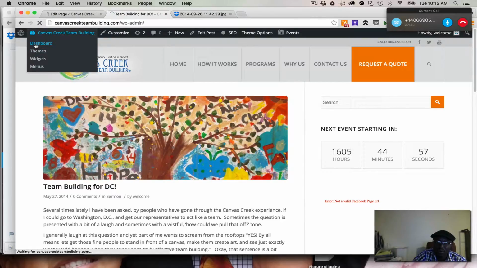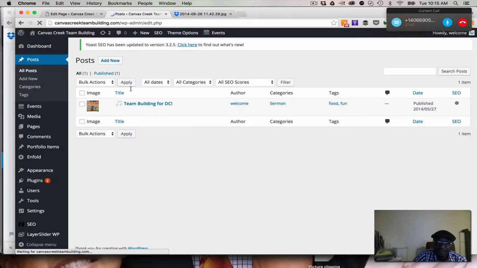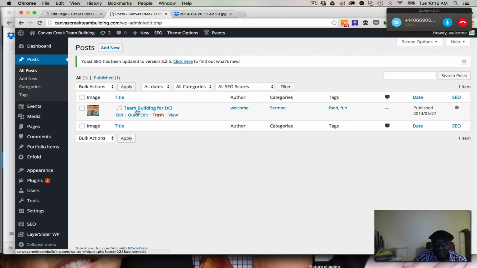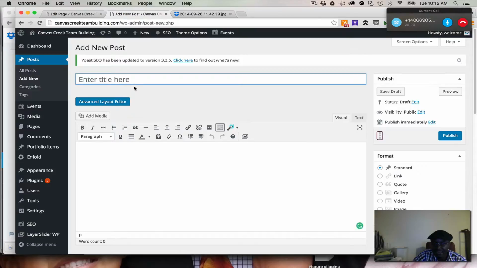So we'll go back to the dashboard, and then you're going to see right here on the left hand menu there's Posts. There's the All Posts option, Add New, Categories, and Tags. So we'll just go to All Posts, and this is the team builder post that we already have published. If we click on New, Add New, it does the exact same thing. So the first thing you need to do is give it a title of the blog post.